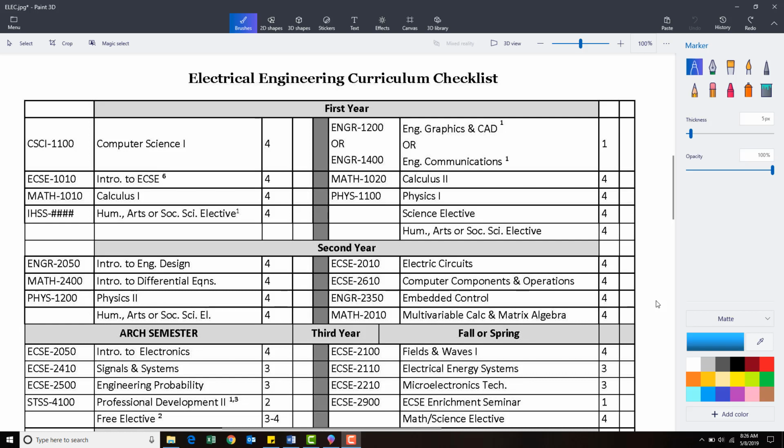As you'll hear any Hub Advisor say approximately 1,000 times, we always want you to have backup ideas when you go to register. So let's just start by looking at the general recommendations for fall, and then we'll look at how we can expand those options out. So the general recommendation for fall is Computer Science 1, Intro to ECSE, Calculus 1, and a Haas class, Humanities, Arts, and Social Sciences. These are your gen eds at Rensselaer.